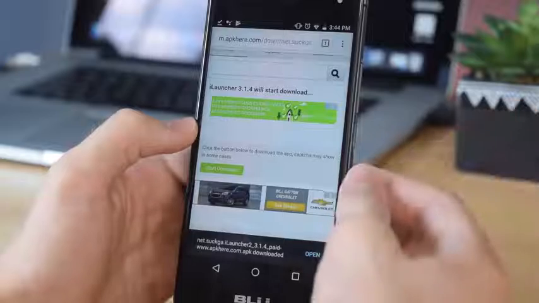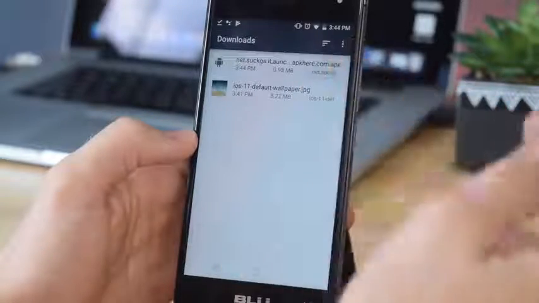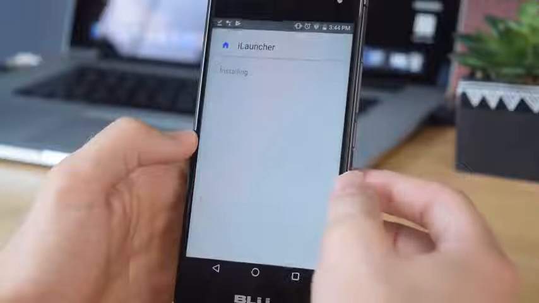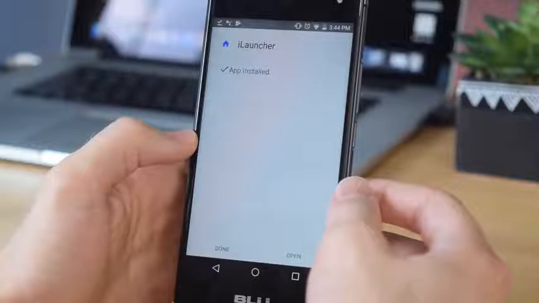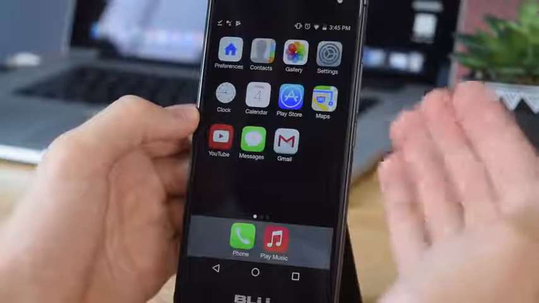Once you've done that, exit to your home screen and go into your downloads, and you should see it right here. Tap on that and tap install. Once it's done, tap open. And as you guys can see, here is our launcher.